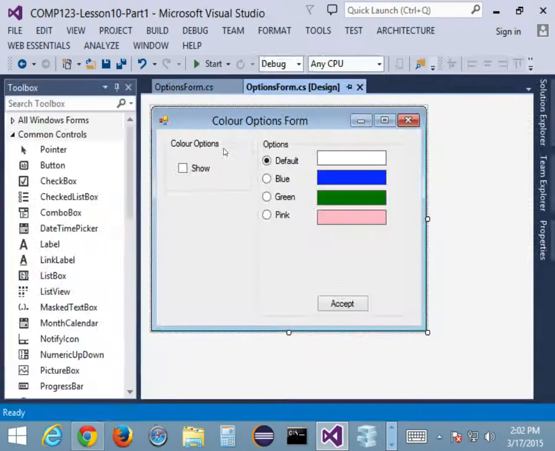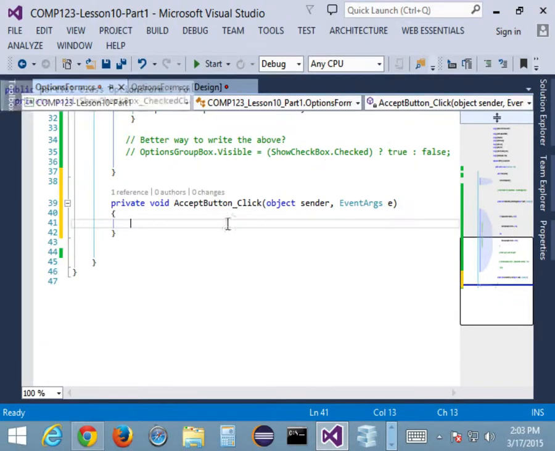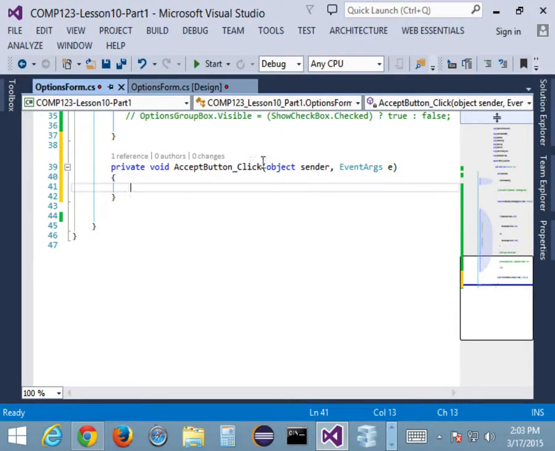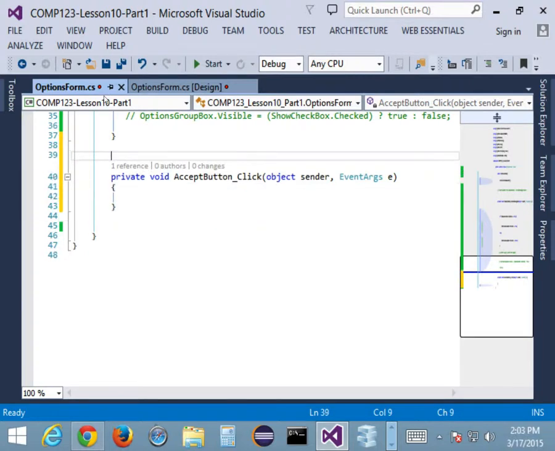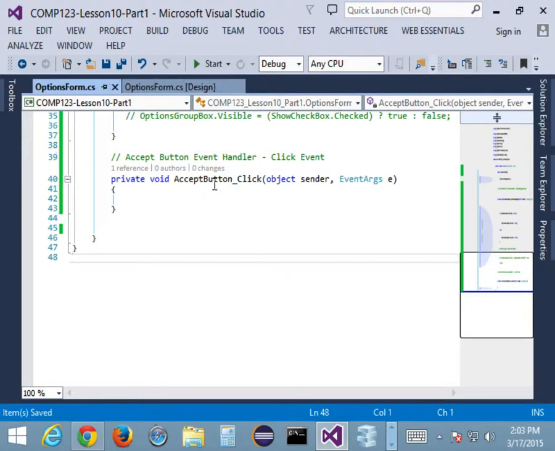Well, first of all, I need a button handler, right? It's got to be the accept button clicked handler. So I'm going to double click on my accept button. Okay, cool. Here's my accept button right here. Let me just take away some of this stuff so I don't need this anymore. I've got my accept button handler. Okay, and this one, I'll put some comments in here. So this is accept button event handler. Click event actually is what it's called. I'm just commenting here. It doesn't do anything.